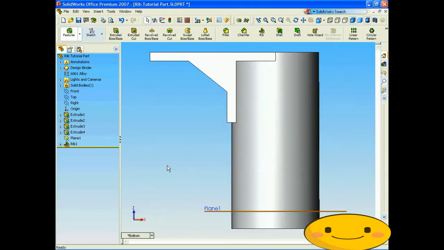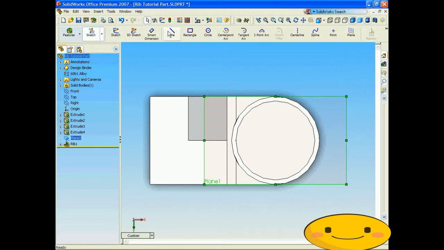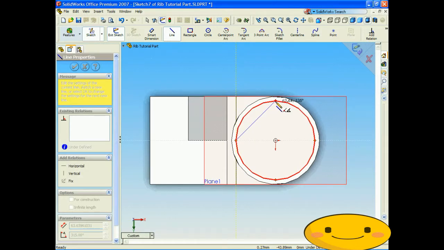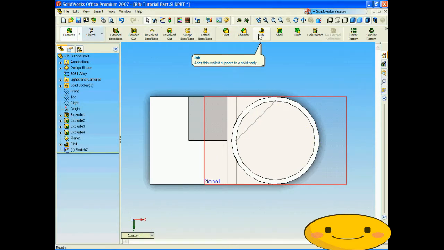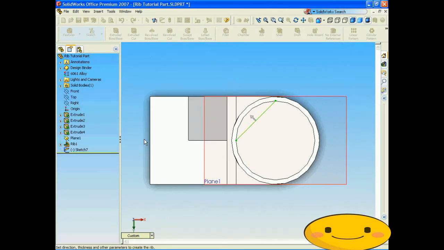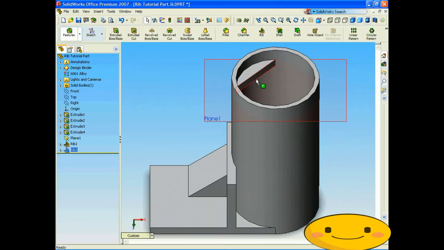Now, let's go back to that view, click the plane, click sketch, click line, and now let's make a line going from one point to the other. Let's go from here to this point here. Click OK. Click feature, click rib. Now let's click the sketch that we just made again. And now we're able to either make it go in or make it go out. For this time, let's make it go in. Click OK. And we've made a rib on the side there.